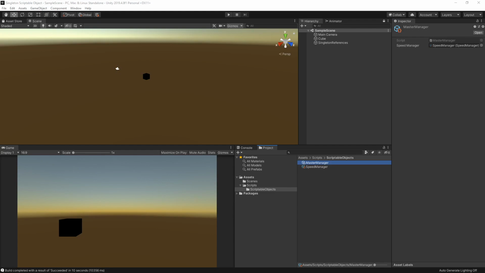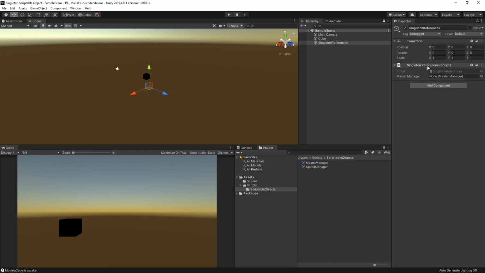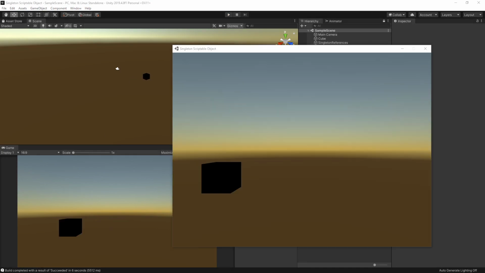All right, now for the very important part. You must reference your singleton in at least one scene in your build, otherwise it will not work. You can see my singleton references script is missing the master manager reference, but when I hit play in the editor, it seems to be working. Now with a build, the cube is not moving. This is because I do not have a reference in one of my built scenes to that singleton.